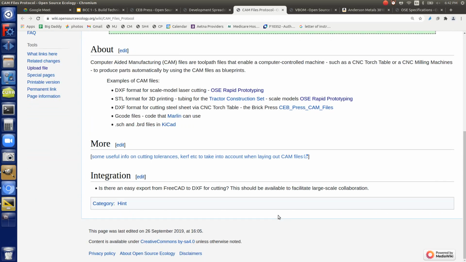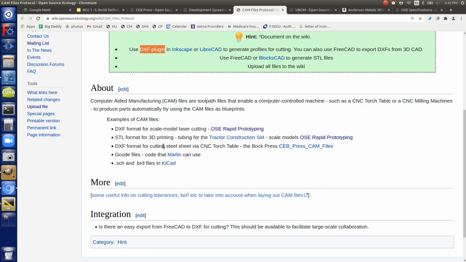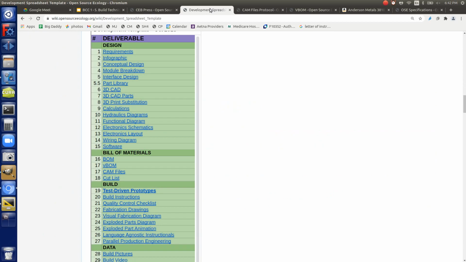And here are some basic guidelines. You can use LibreCAD, FreeCAD, or Inkscape to generate DXF files. There are various ways to do it. You can study various ways. I don't have too much info there. But for example, for the brick press, or the tractor wheel mounting plates, you cut all that out on a torch table and then weld. And it makes it super, super rapid.